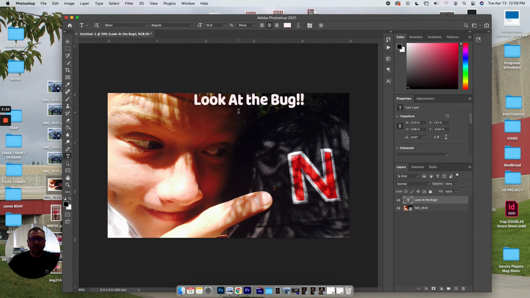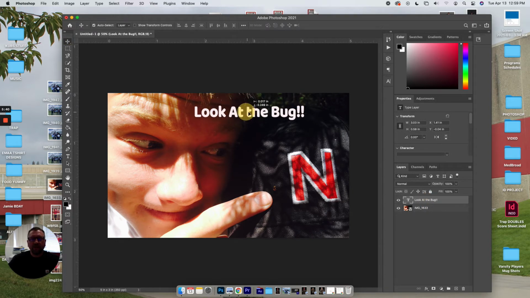There we go. Now, in order to move that around, I simply go to my Move tool, make sure that layer is chosen, look at the bug, and that layer is a text layer. It even has a little text or a T icon for text. I have it selected, I choose my Move tool, and then I can move that text around if I want to. Groovy. So there's my first text.